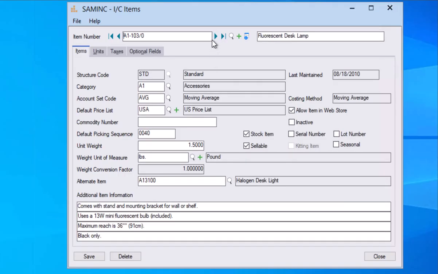Browsing to the first item in our sample company, we see that we have an item number, and this can be set up to be structured or unstructured, a description, a structure code which defines how this item number is set up, an item category, an account set, a default price list, commodity number, and some other values like weight and the weight unit of measure, and an alternate item number and description.